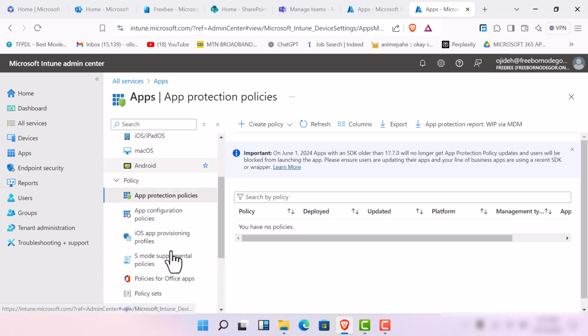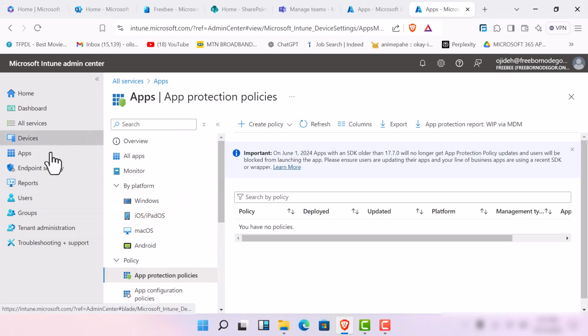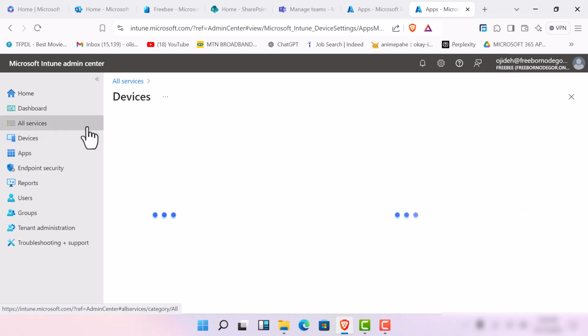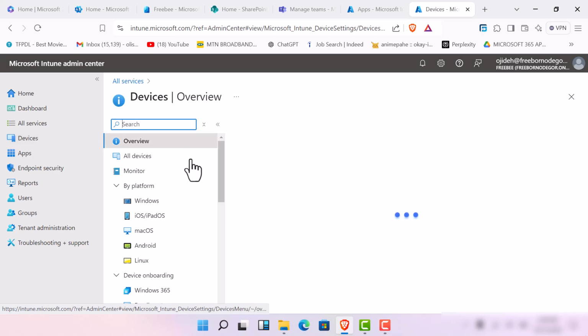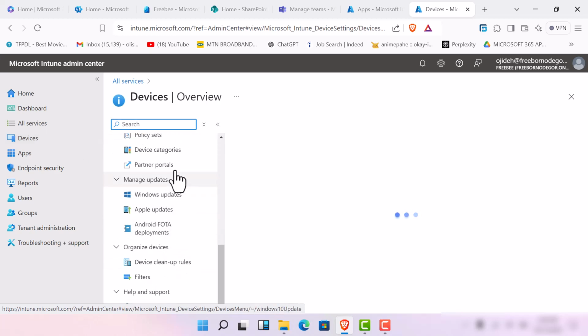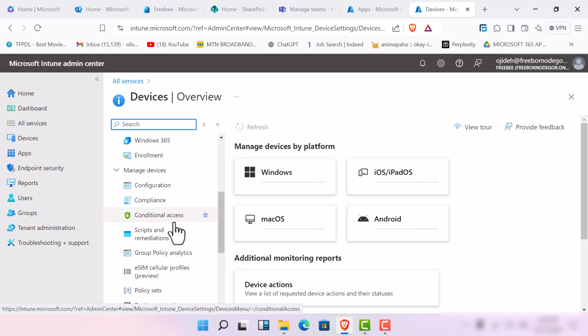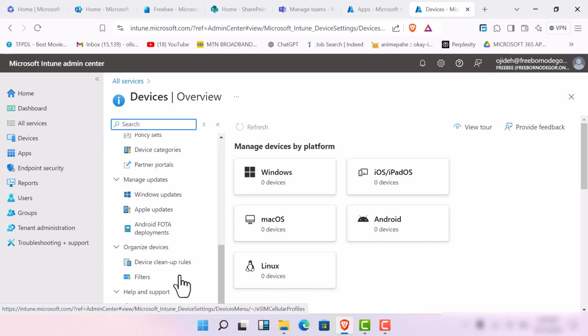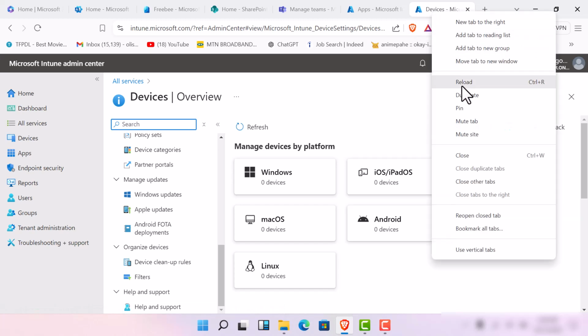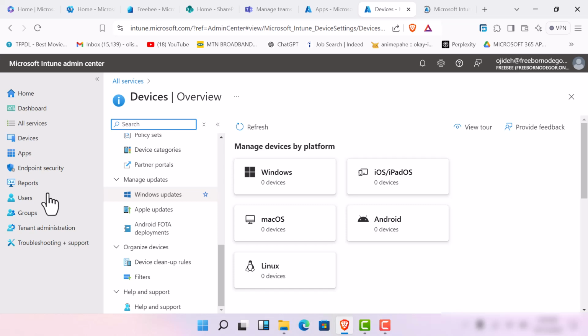Apart from app protection policies and app configuration policies, we'll also be touching on devices, managing our devices, our OS. We set up configurations, compliance, as well as conditional access policies for our devices, managing of Windows updates, Apple updates, and others, and also configuration of our endpoint security as well as for our users.